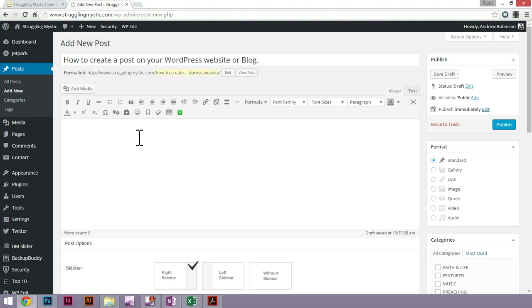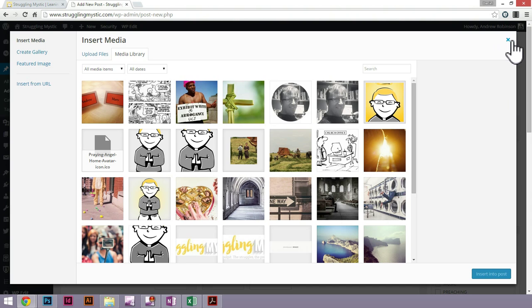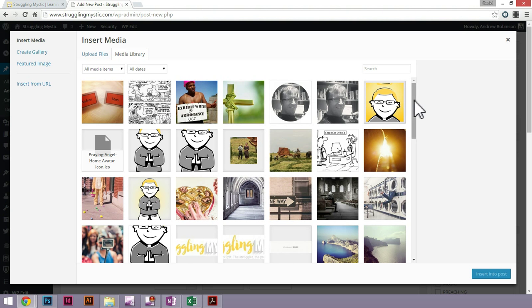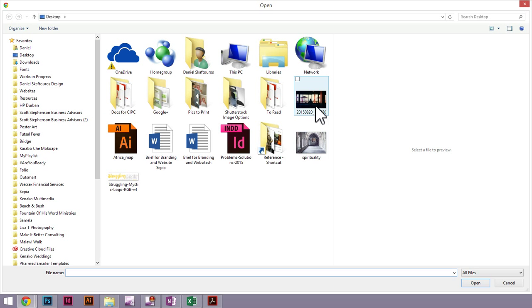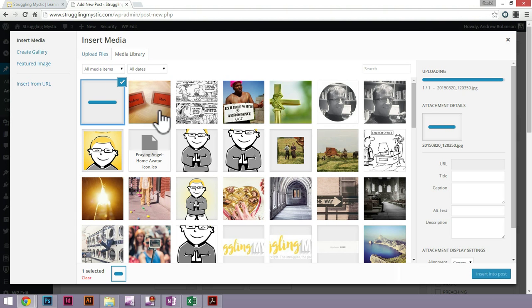So the first thing we're going to do is add an image. Let's just go back for a second. First, you have to click into this WordPress editor, and then we're going to click add image, and I'm going to upload a new file from the desktop and use this image of me working on a WordPress website.